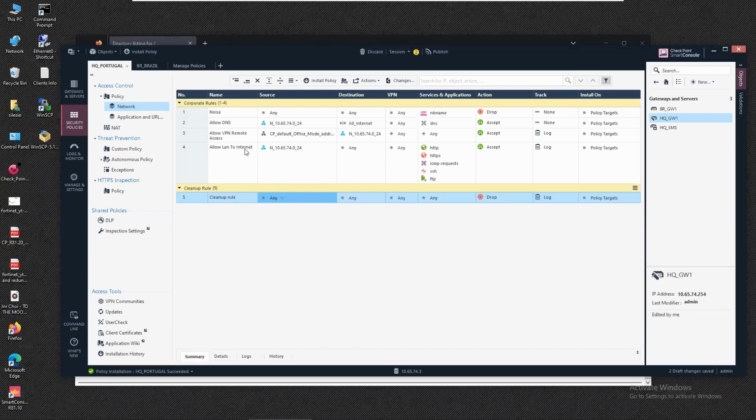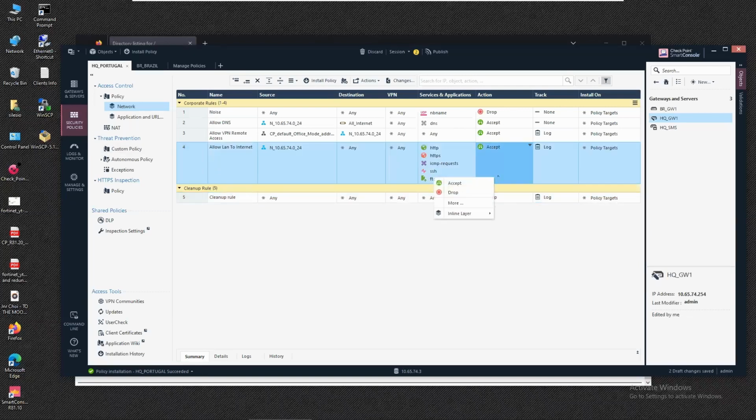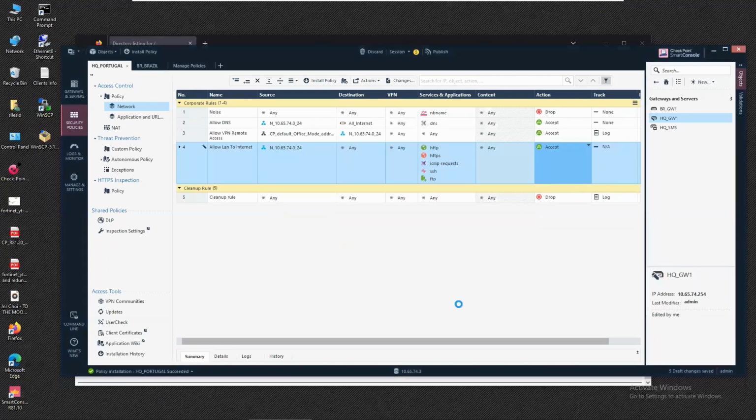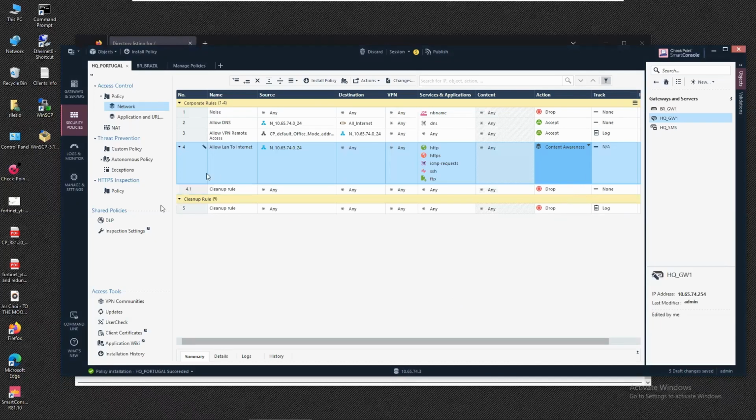Instead of having another policy inside this policy, I'll create an inline layer. So I have another layer inside this layer, and just name it content awareness. And here I say, okay, what are the blades or the software that I want to enable in this layer? So I'm just going to select content awareness. Okay, I'm going to save this. And now I have sub rules inside the rules.